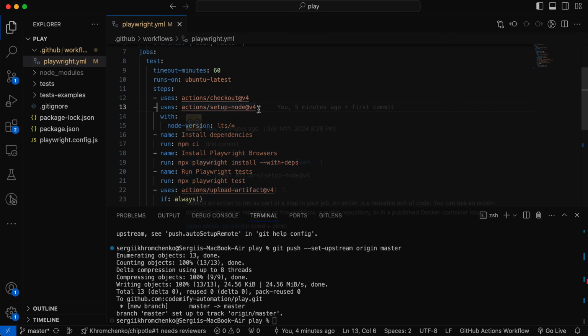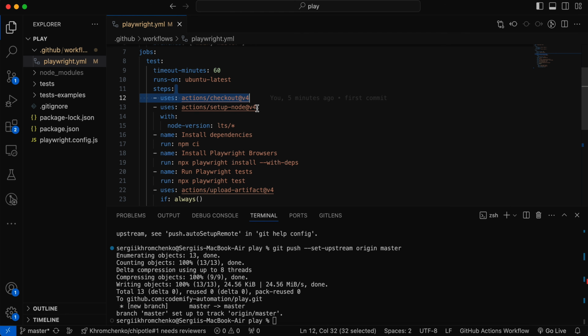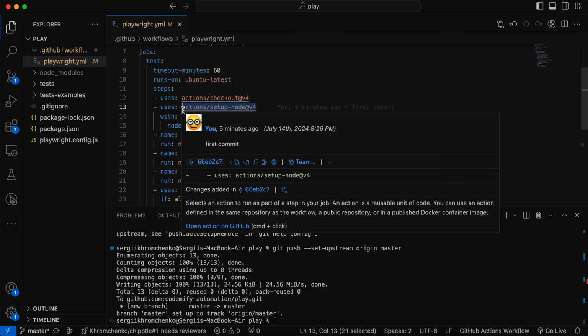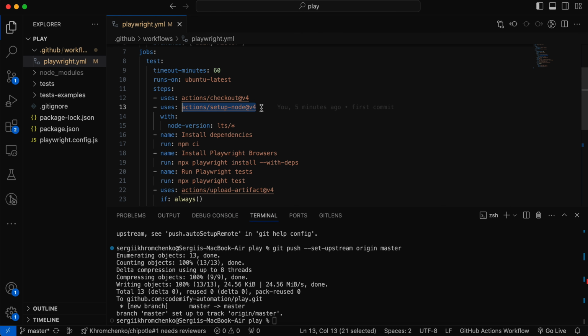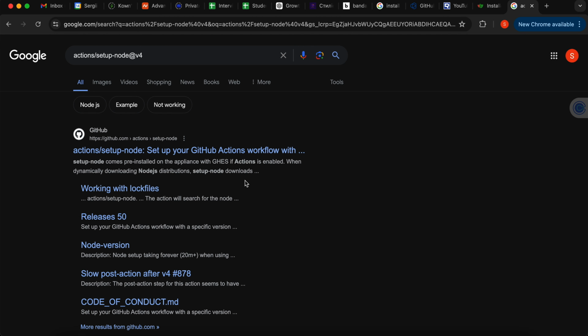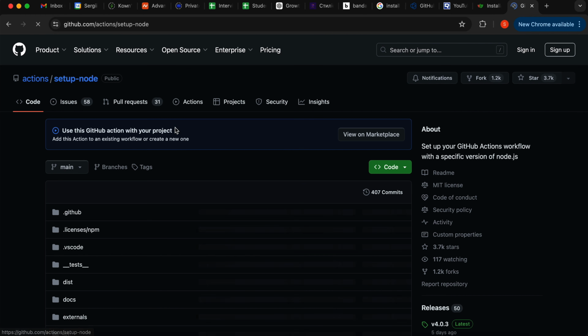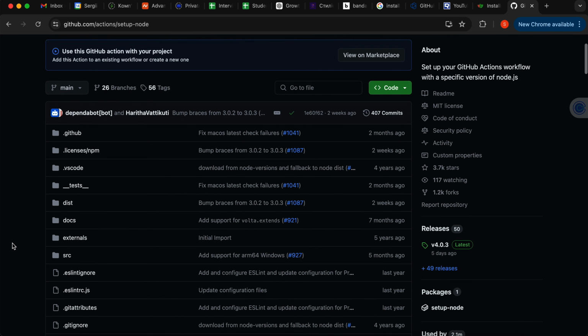And a node version is the second step. By the way, guys, these are called GitHub actions. You can see actions/checkout, actions/setup-node. If you ever wonder what happens inside of them, you can go to the browser and simply Google the name. It will take you directly to actions/setup-node. You can click here and you will see the code of this GitHub action.